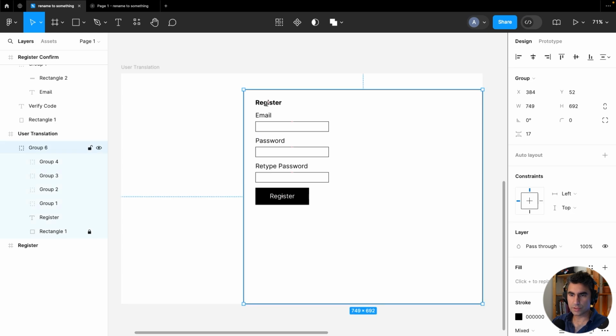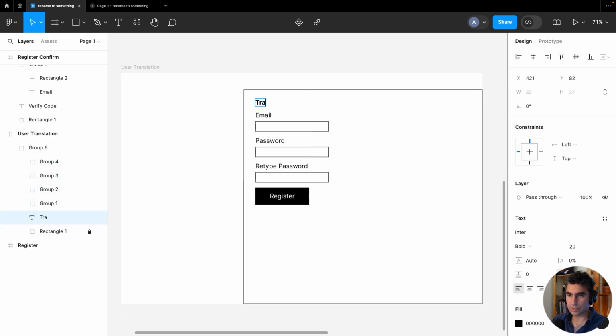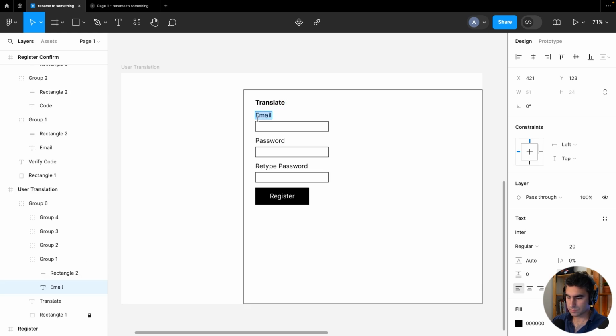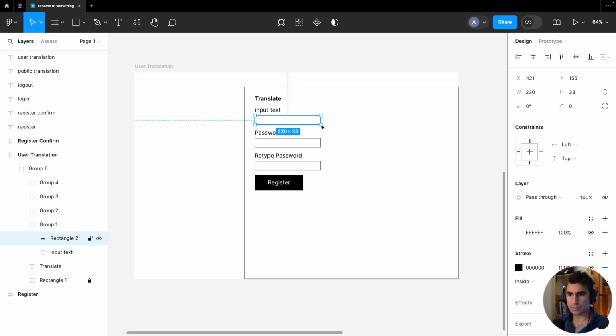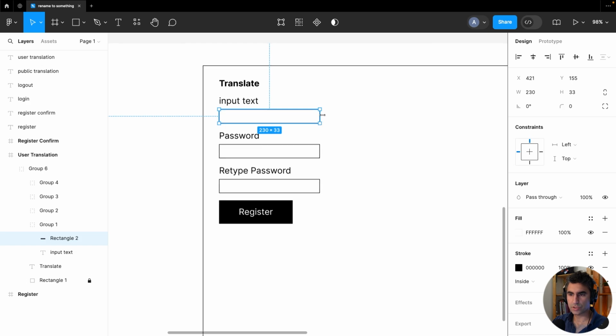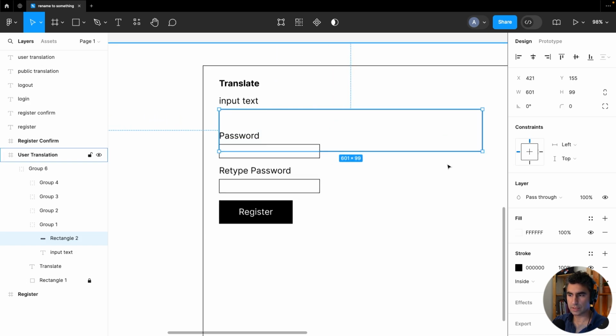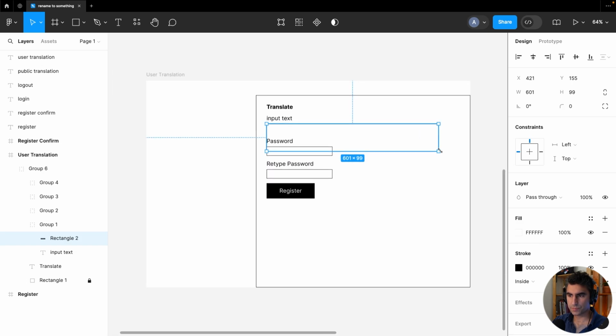Okay, so here I'm going to come and delete. This is going to say translate, and this is input text. So I have my input text, and I'm going to make this slightly bigger. If you bring your mouse over the corners, you can see it changes its cursor. When it changes the cursor to that icon, you can extend the shape like so.